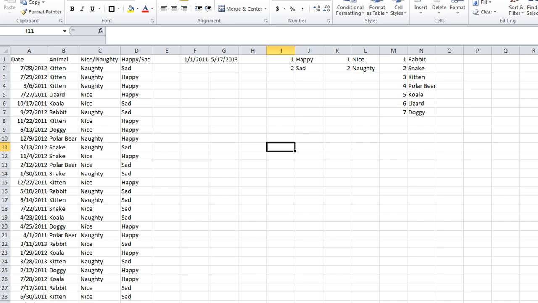Anyway, pretty cool. In our next lesson, we'll talk about the importance of column label variables.